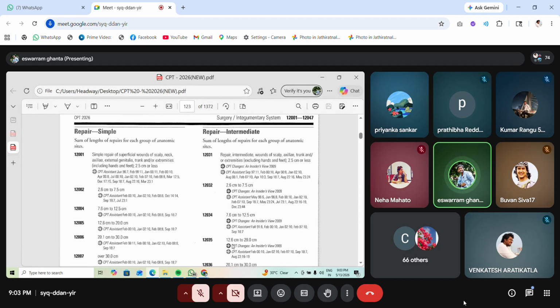12035, because 12 centimeters is on the trunk. Extensive cleaning means that is intermediate repair. The trunk is about 12 centimeters and axilla is about 3 centimeters. That means total 15 centimeters. So 15 centimeters means 12035.